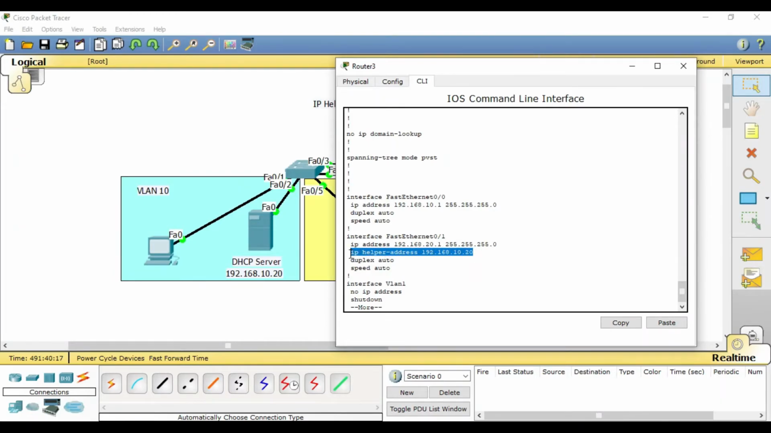Okay, so if we do a show run, we come down to our interface right here, FA0/1, we have the IP address of our DHCP server. So now when the router receives those discover messages coming in, he's going to know to forward this over to this IP address right here, which is the IP address of our DHCP server. And of course, you do have to have routing in place, so the router has to know how to actually route traffic to this IP.